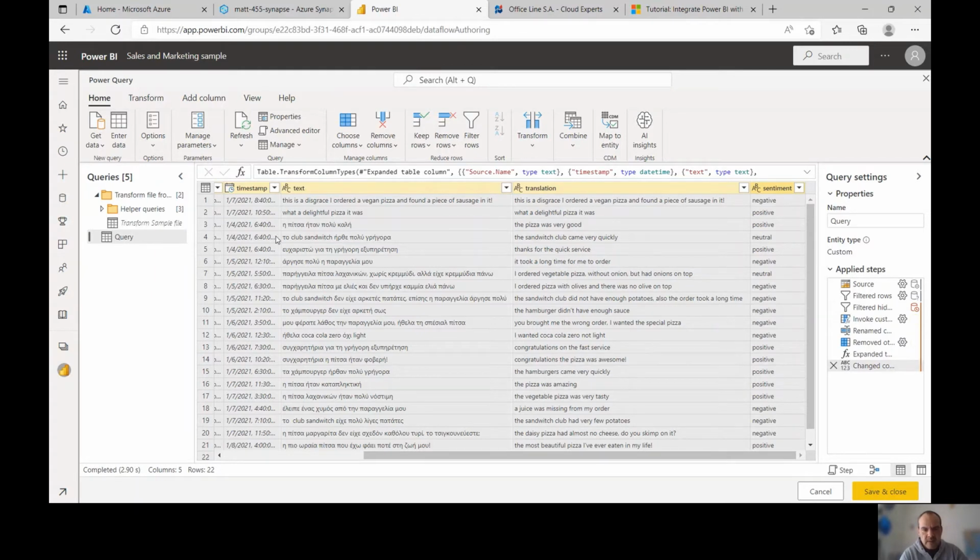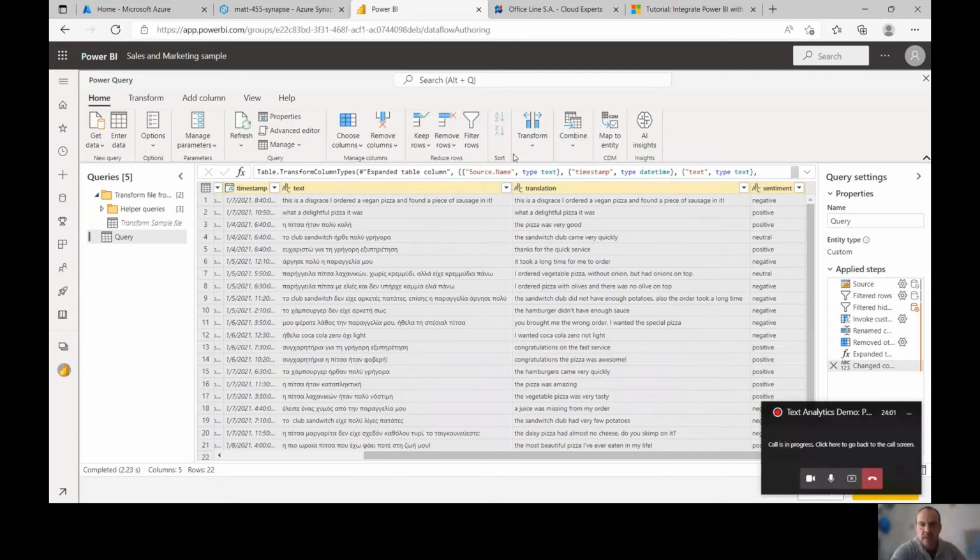As you can see, the Parquet file is imported here, so we have the timestamp and it's already in a datetime format. The original text that has the customer feedback in Greek most of the time, and the translated text that we created after calling the translator cognitive service, and the sentiment that we also detected in the Synapse notebook by calling the sentiment analysis service.